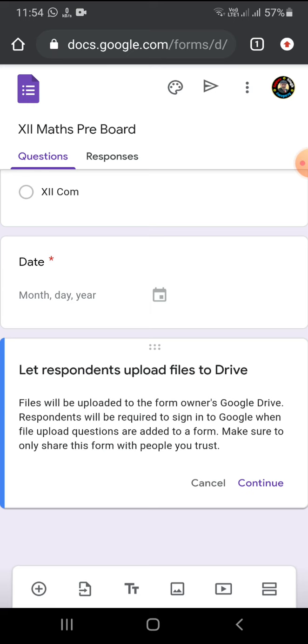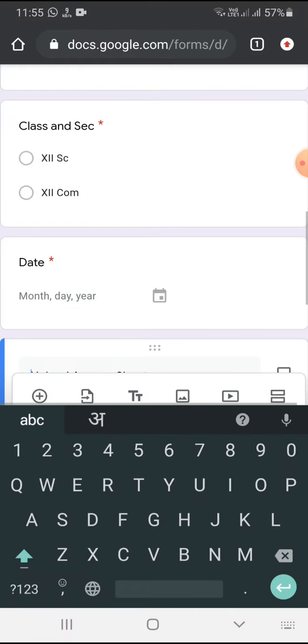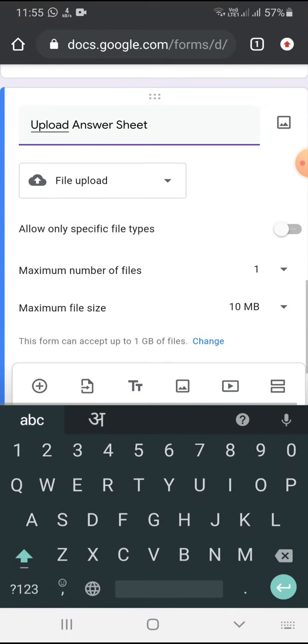Forms Owner means it is uploaded to your own Google Drive. Respondents will be required to sign in to Google when file upload questions are added to a form. Make sure to only share this form with people you trust. Okay. So now here you have to click on continue, and then it's going to ask you some information.